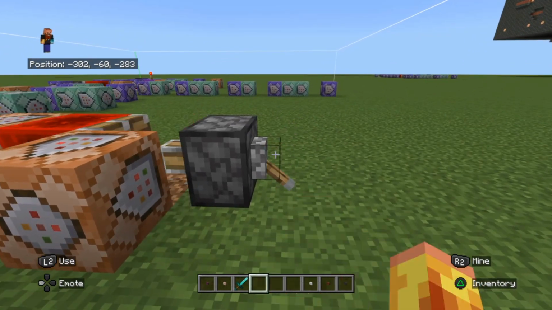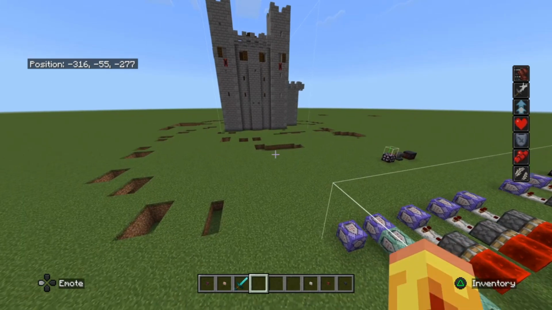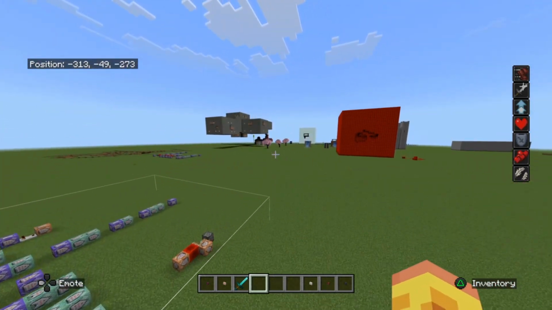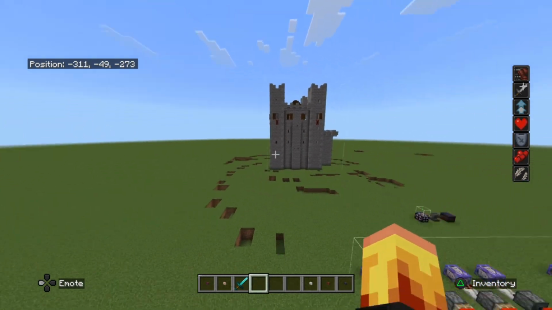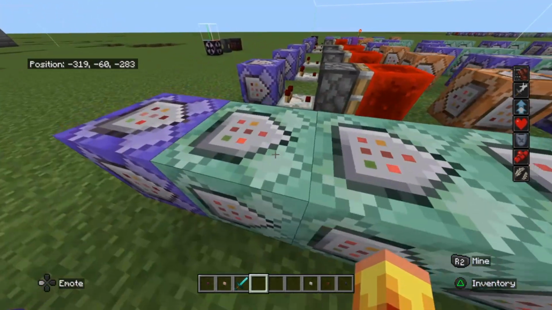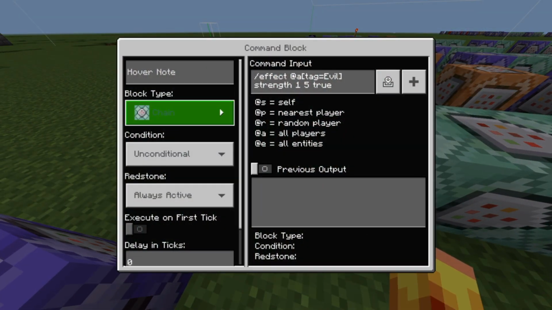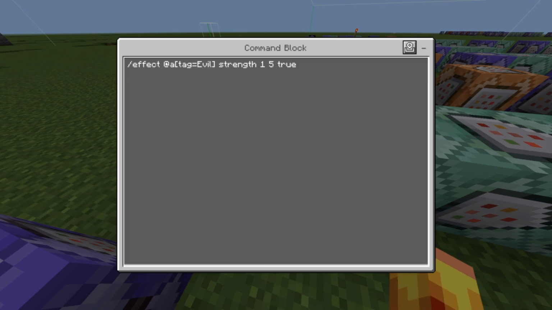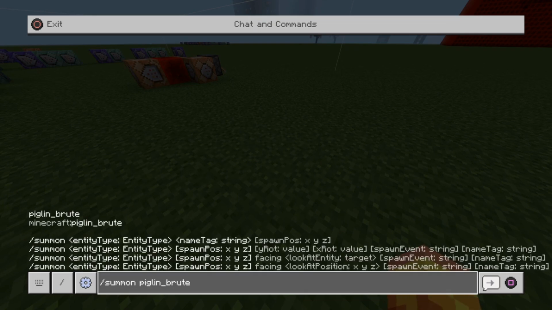So basically, I switch this on. I jump or go high. As you can see, we sort of slowly float or glide to the floor. Pretty cool effect. So if you jump really high or fly, you don't kill yourself. So the second is going to be a chain, unconditional, always active. And this is going to be effect @e[tag=evil] strength 1 5 true. So this is going to give me 5 strength.